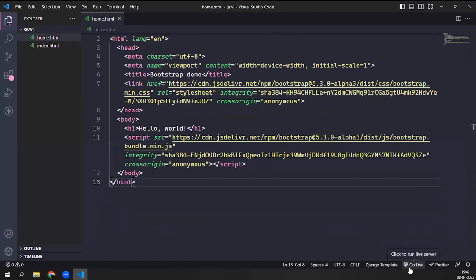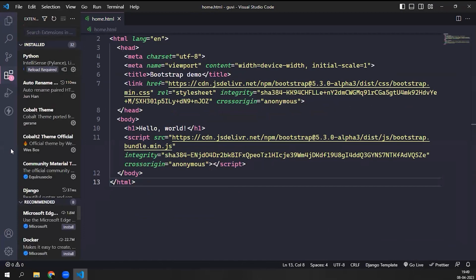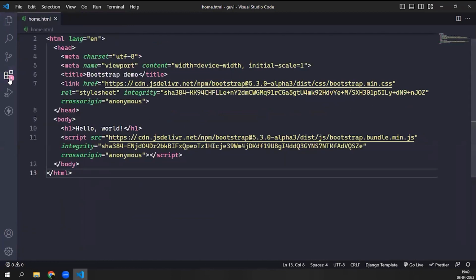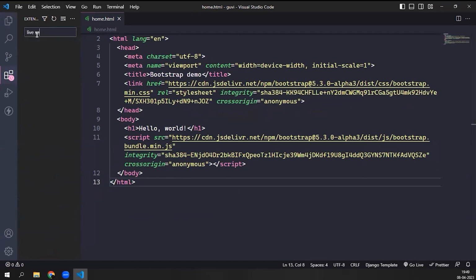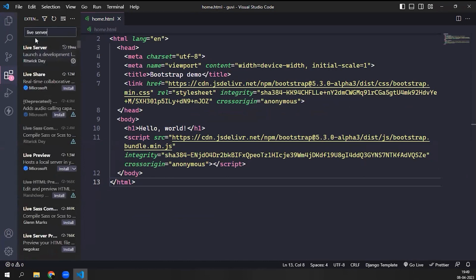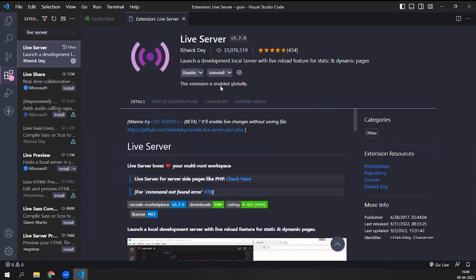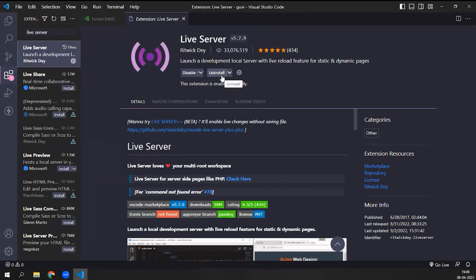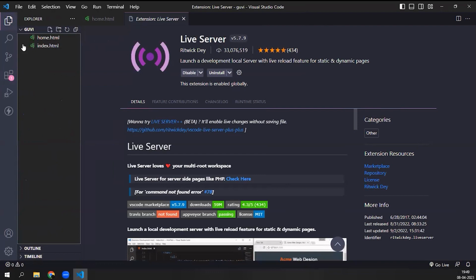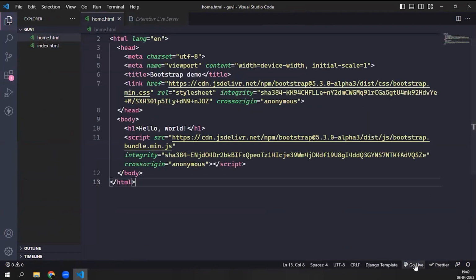Once you save, you should see a Go Live button. If you can't see it, you need to install one extension. See the four boxes extension icon? Click on it and search for Live Server. You'll see an install button; click install and the extension gets installed. After that, you'll see the Go Live button here.